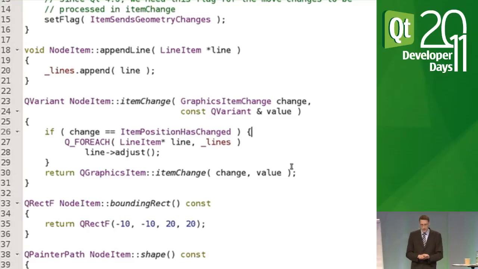Here we're now looking for the item position has changed change type. That's the one we get after the fact, after the move has actually been completed. And that's where we update all the lines that are connected to us. Here we just iterate over all the lines connected to us and call adjust, which we saw earlier will just reset the line it's actually showing. And that's all we need to do to have the line following implemented.